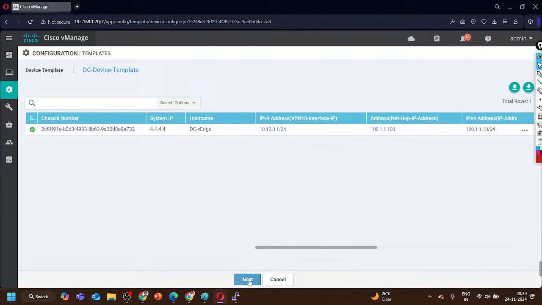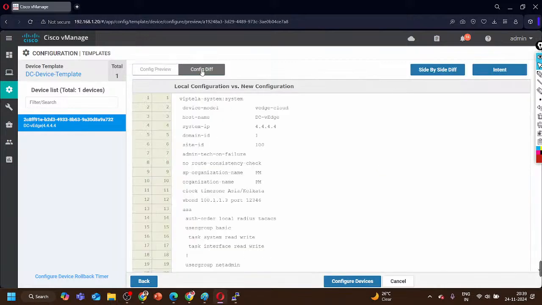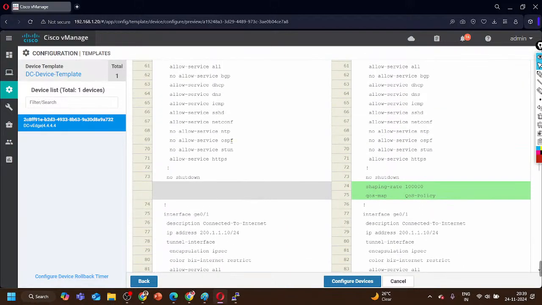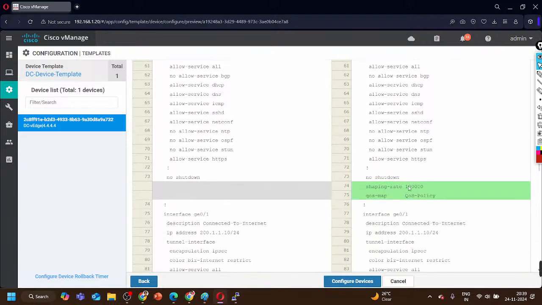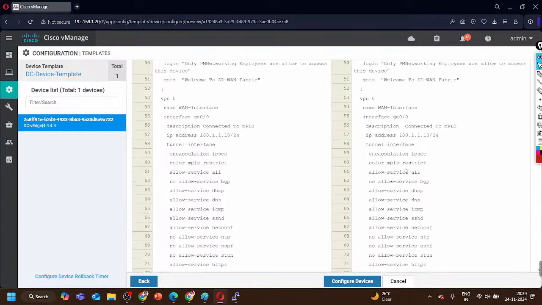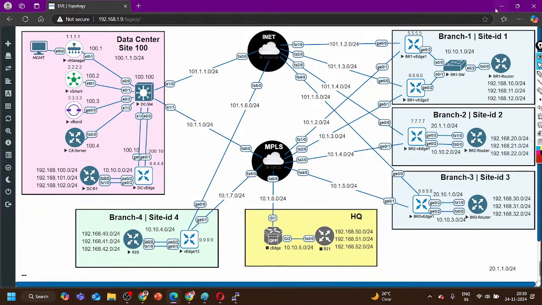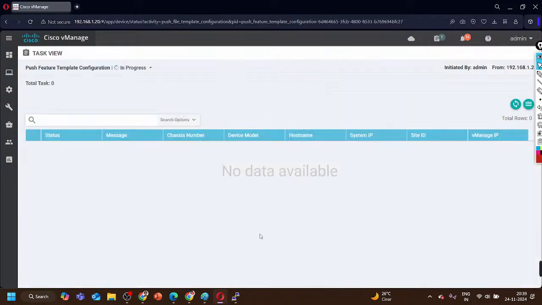Update. Click next. If you want to check the difference, let me show you the difference as well here through CLI. Click on config difference side by side, and here you can see I have only added shaping rate and called QoS map, right? On which interface? On 0/0 interface. 0/0 of DCVH, right? Now let's configure it. Configure device. Now schedule, just wait for some time.